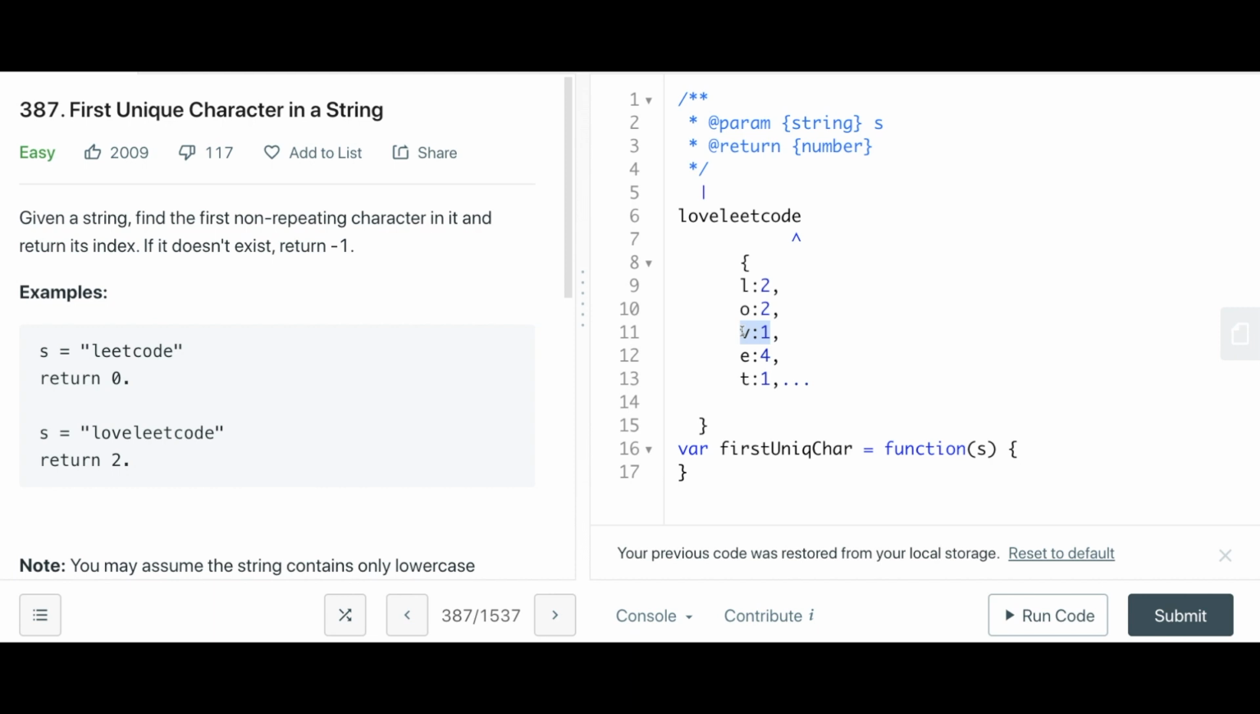Now we can loop through this array again and then check their values. We loop through here, we check L. What is L equal to in this map? 2. Okay, no, it's not equal to 1. We are moving to O, which is 2, V equals 1. Okay, as long as we find the first character in this map with value equal to 1, then we are going to return the index of that property. So in this case, the time complexity will be O(n), and space complexity will be O(n) too. Okay, now let's start to code.